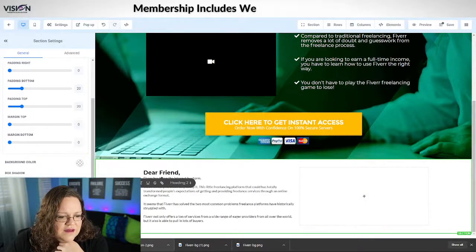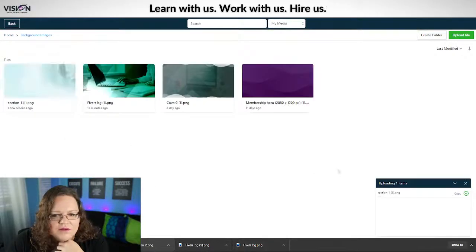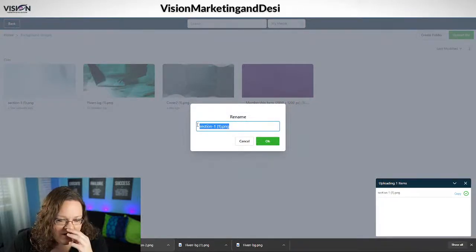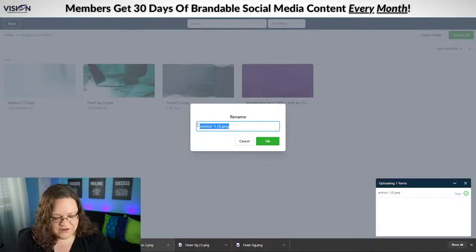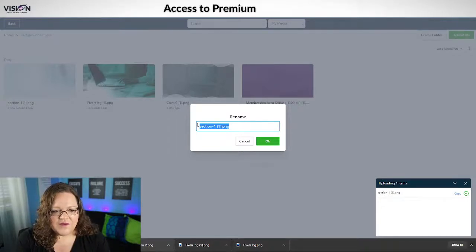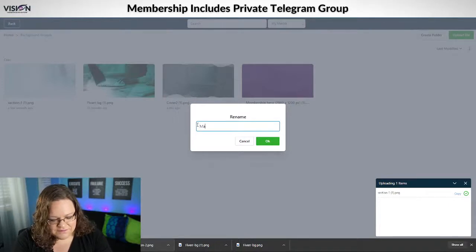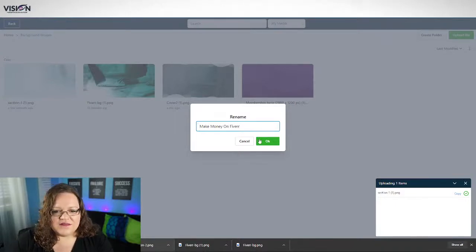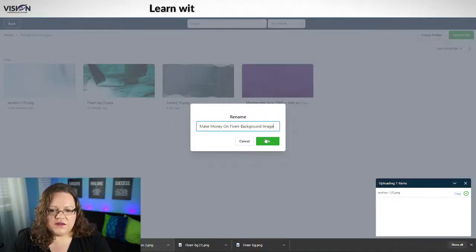And let's go back here, and now we need to upload our image. So we'll choose background images, and we will upload here. Now I think, for SEO purposes, you really want to make sure that you're naming your images. I don't do that in training, but I really should, to be honest, because if I'm really trying to teach you guys to do things the right way, I should definitely lead by example. So let's just say, make money on Fiverr, because we want to utilize the keywords. So we'll say background image, and okay.